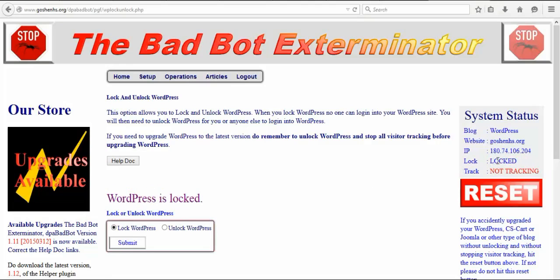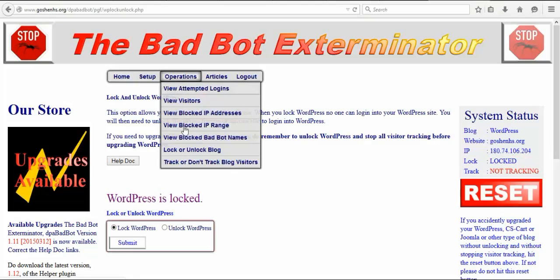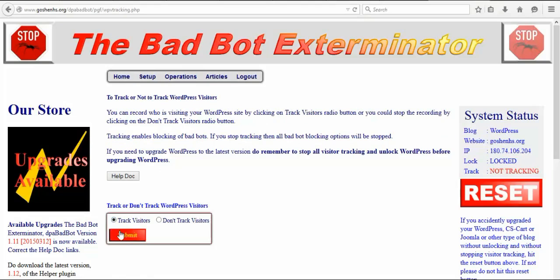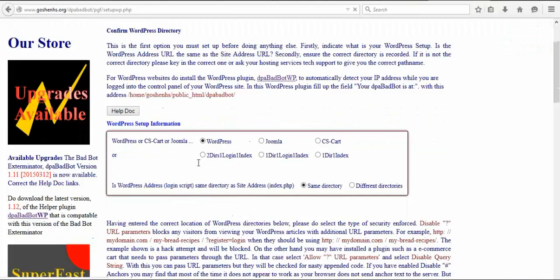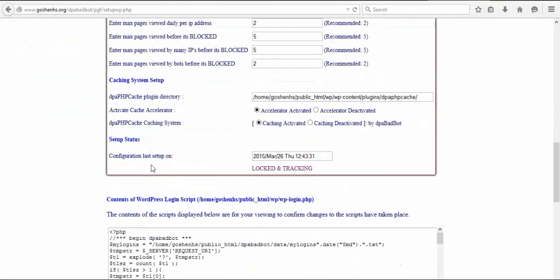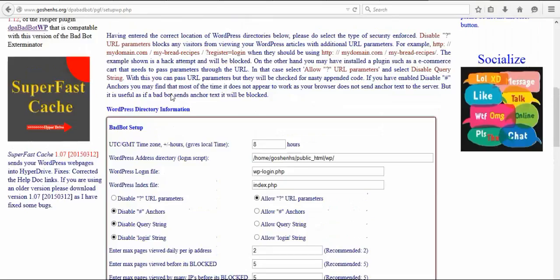You will see over on your right it's locked. Then go down and start tracking visitors. Track visitors. You see it has started to track visitors. Now if you go back to setup, the button has disappeared, because once you're tracking and you're locked, it will not allow you to change the setting. You have to go back and unlock and stop tracking before you can make any changes to the setup.